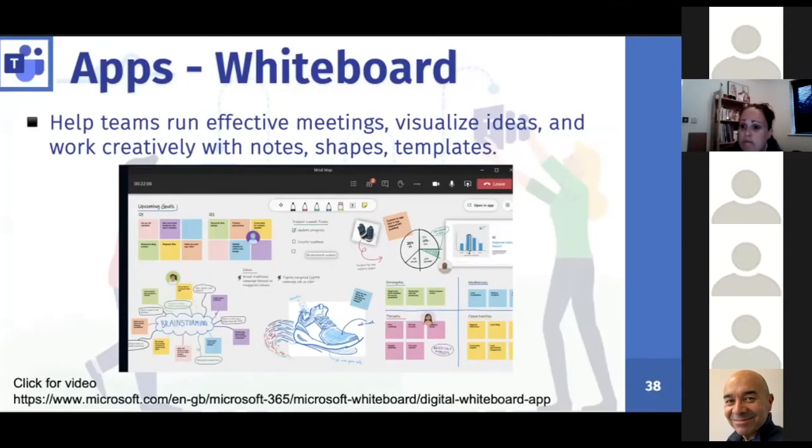So I found Whiteboard extremely useful when I wanted all the students to sort of share their views and responses so that others can see what was happening and they can try and collaborate together. I found that really, really nice.